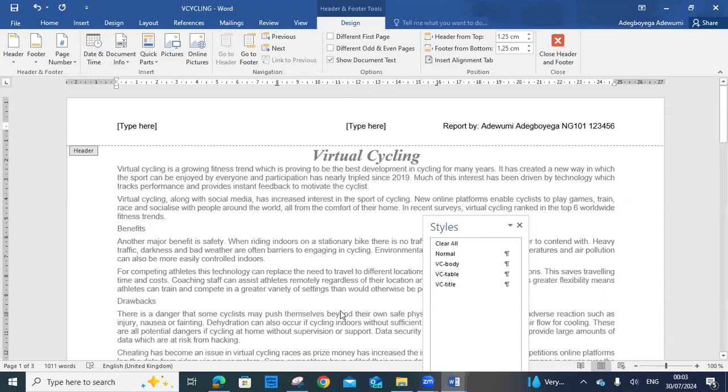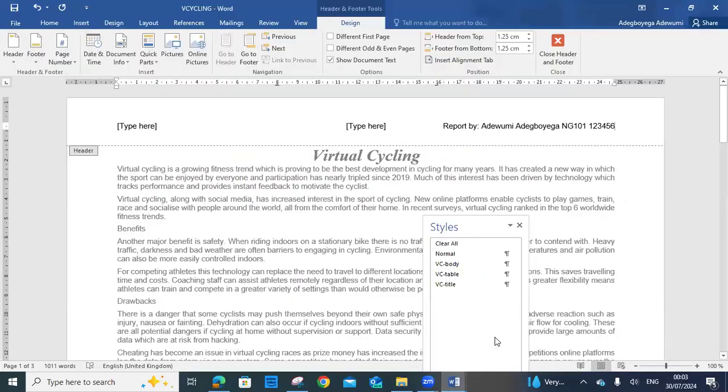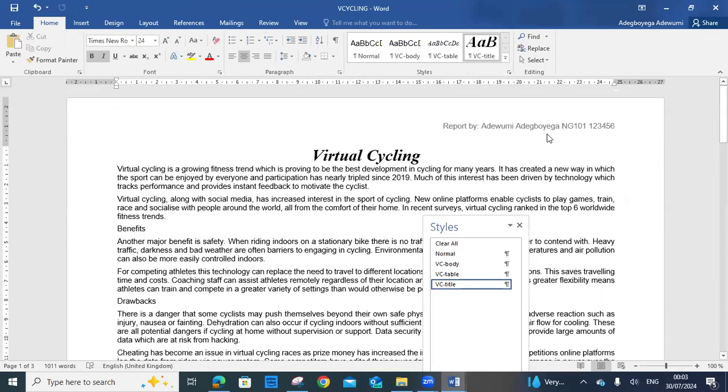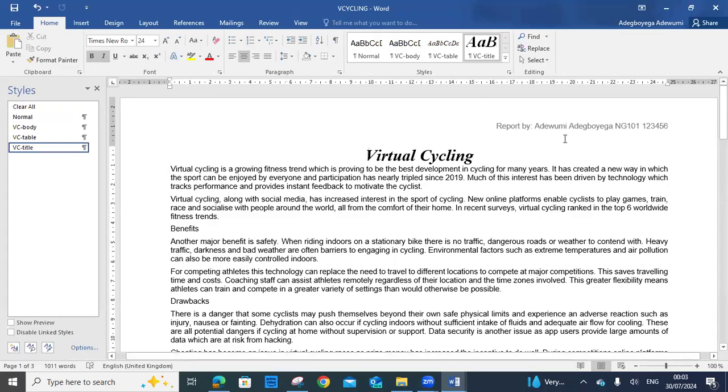So let's see what is expected again. Place in the footer. So I think I'm done, so I need to do a footer now. So I now go back. Now you will notice I'm done with the header, but the type here needs to go because it's no longer needed. This has to go. I close my stuff. So what is expected of me again is for me to work with the footer.